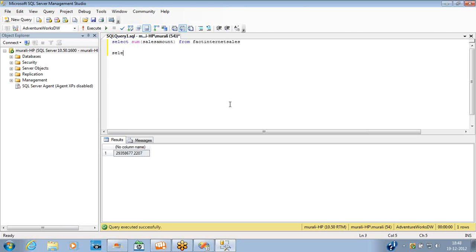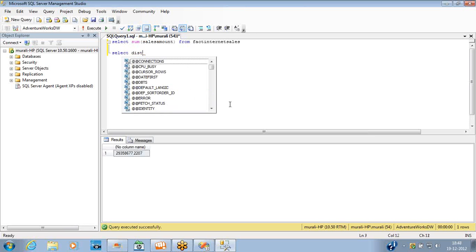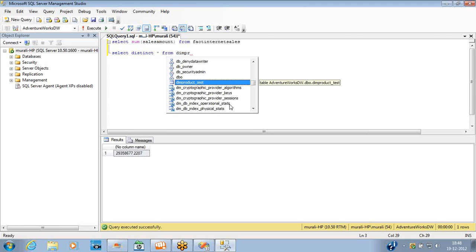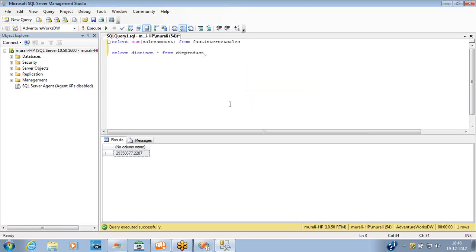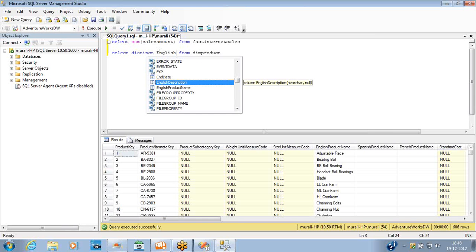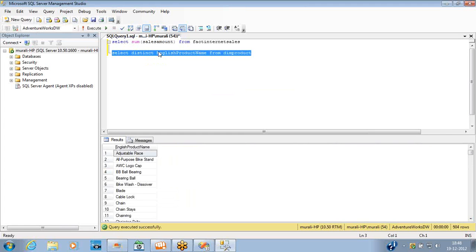Now select distinct star from dim product. So this one will give what are all the different products available. If you want to see particularly products, English product name, if you select this, this is going to give you the different products that are available in the dim product table. So this is the output that you are going to get when you drag and drop the sales amount measure, and this is the output.